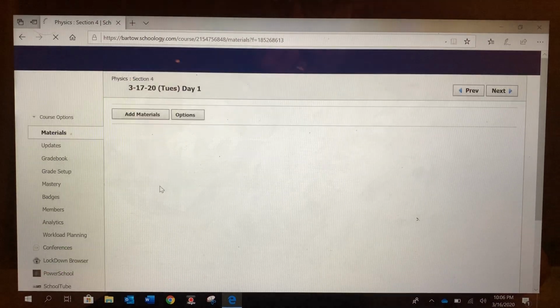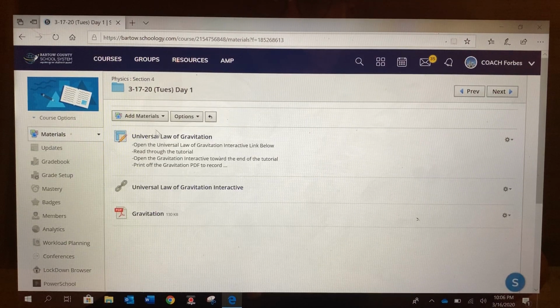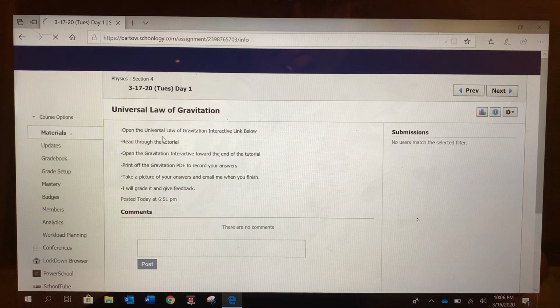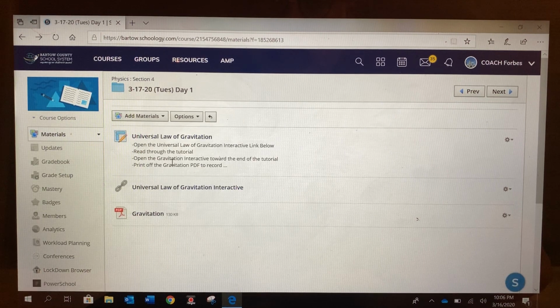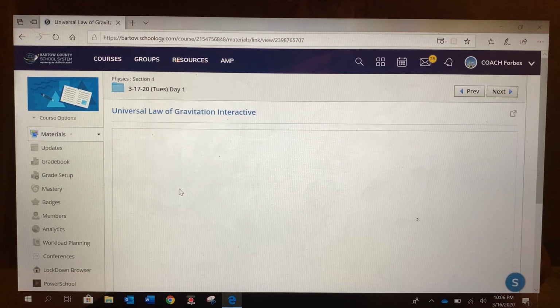You'll click on that, and I'll have some kind of direction on the first part. And so you can see what we're going to do here. You can read through that. And so we're going to open this up, Universal Law of Gravitation Interactive, and you'll have to click this link.